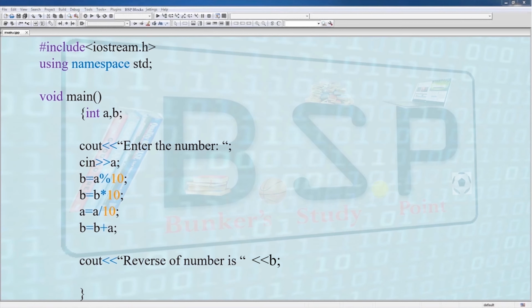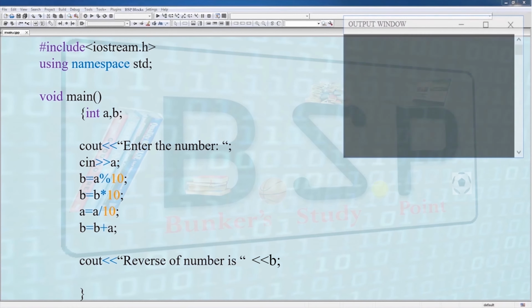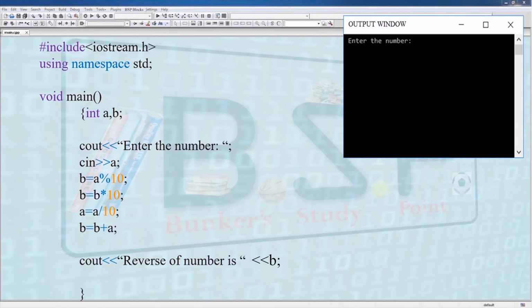Now the last line we have cout reverse of the number is b. Let's run this program once. In the output window, enter the number. Let's suppose 45. We get the number 54. Here 5 gets extracted as the remainder, 4 gets extracted as the quotient, then it is stored as 5 into 10 plus 4, that is 54.